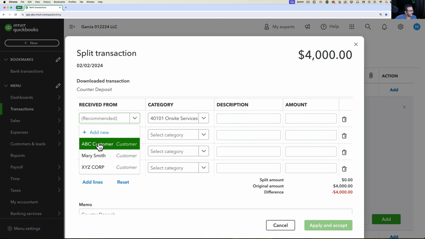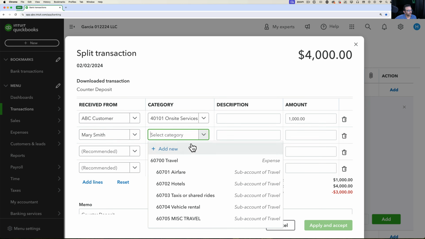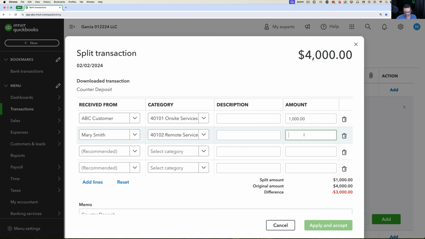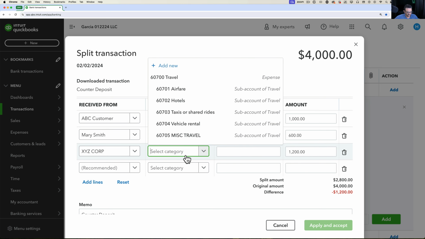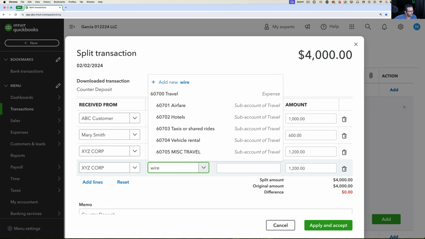So ABC customer for on-site services paid us, let's say $1,000. And let's say that Mary Smith for, let's type here remote, for remote services paid us, let's say $600. And then we had XYC Corp paid us, let's just say $1,200 for on-site services. Let's do on-site services again. Select that in there. And then the difference here, let's say it's another $1,200. Let's say it's going to be worth of wires, for example. So we're going to pick XYC Corp and then pick our miscellaneous wires and cables account.